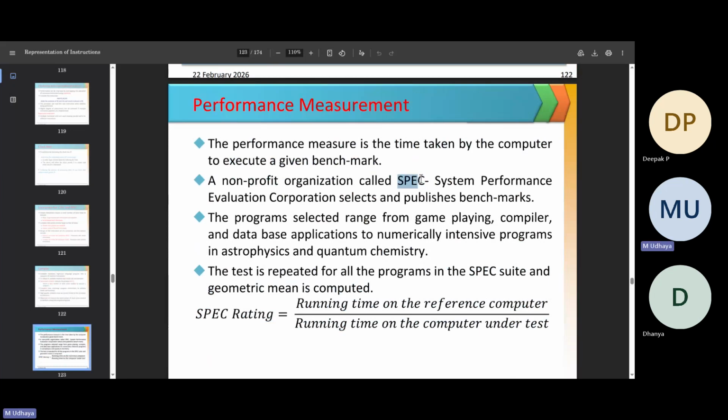SPEC is the organization that gives me a benchmark. To find the SPEC rating, you will have your own computer that you want to measure performance for. That is called the test computer. You will have a reference computer with which you will compare. The time it takes on the reference computer divided by the time it takes on the test computer gives you the SPEC rating for a specific program, correct?